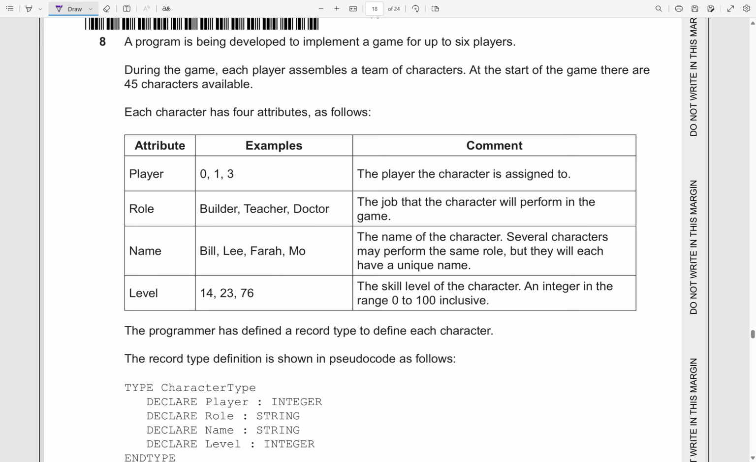Then number 8, a program is being developed to implement a game for up to 6 players. During the game, each player assembles a team of characters. At the start of the game, there are 45 characters available. Each character has 4 attributes.